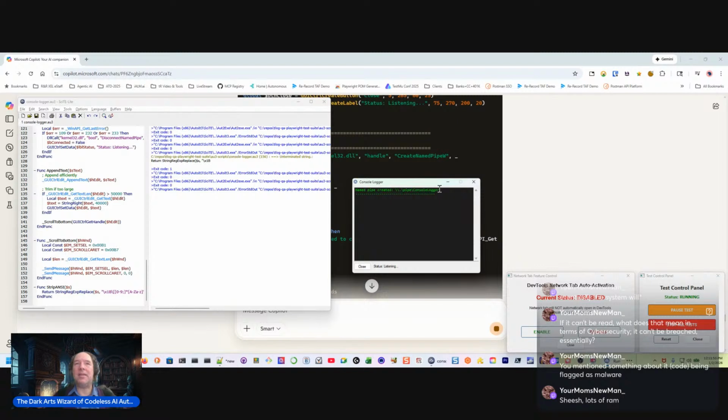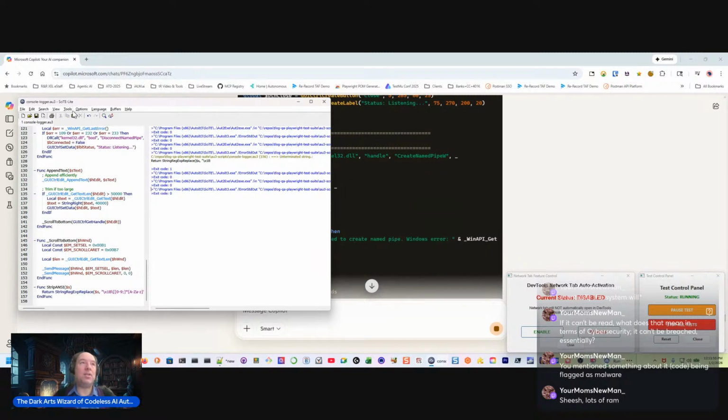This is running inside the SciTE editor. You can also compile it. You don't need to have SciTE installed somewhere to do this. You do need it to write the code, but you don't need it to run it. You can click on Build, F7, and that will create an executable version of this application.